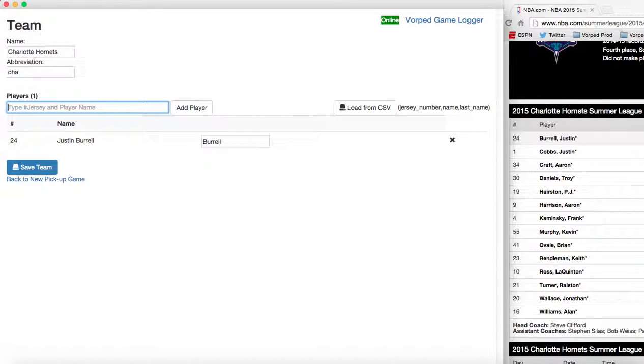You can just press enter, and you can see here it will try to figure out what the jersey number is, the name, and then give the last name as well over here. And the last name is here just so that it looks nicer and shorter in the game logger later on. Okay, so I'm just going to continue typing this.